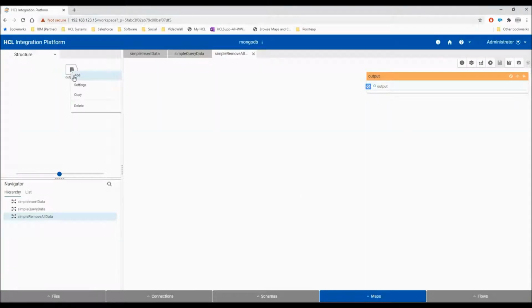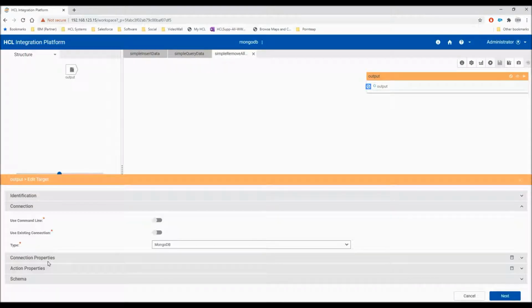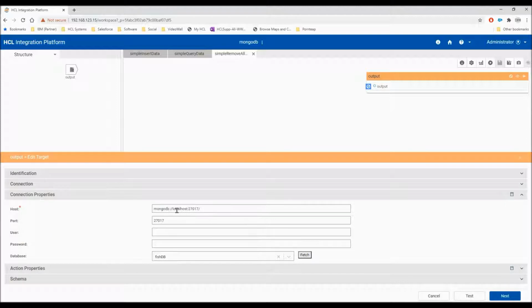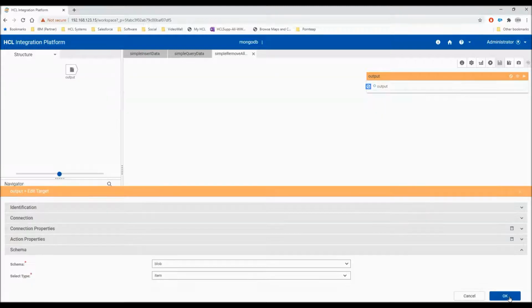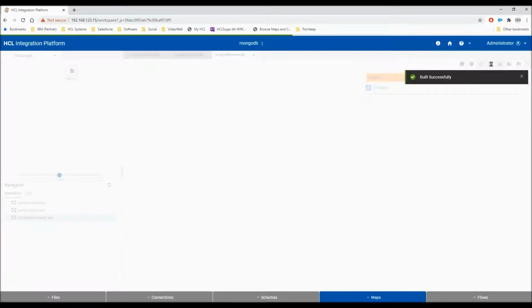Let's have a look at the properties of this card. Again, the connection is MongoDB. Again, the connection properties will need to be changed because they currently are referring to the wrong IP address. Let's get the right one in there. Okay, next, okay. Okay, so let's save and then build and then run this map.